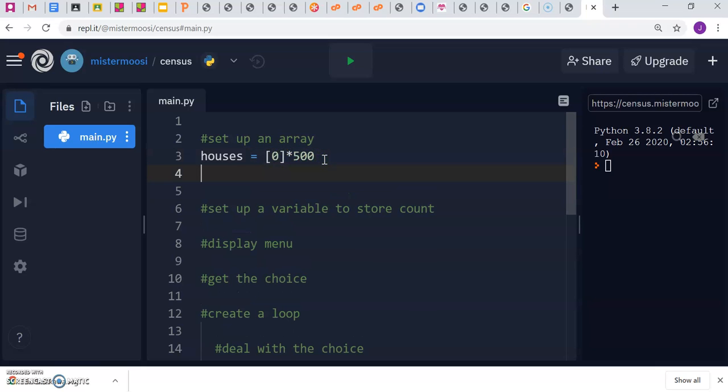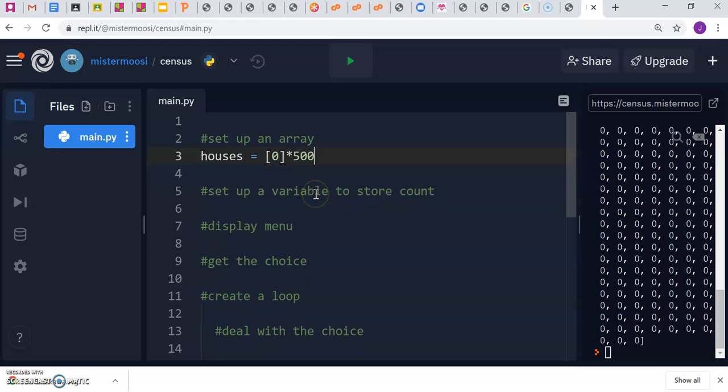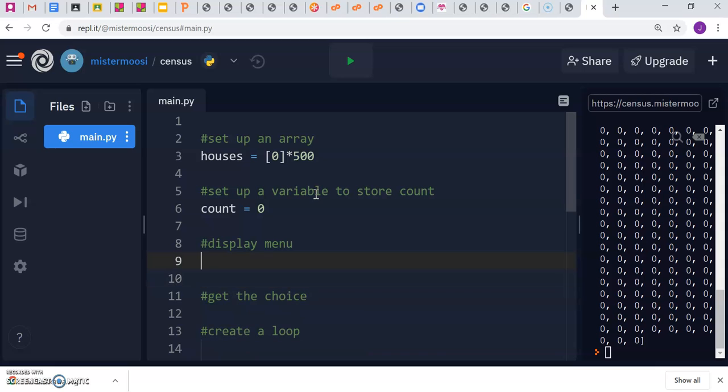That's all. So if I was to do print houses right now, I should see 500 zeros. There we go. So there we've got all of our zeros. So we have an array, and at the moment each element stores 0. Bingo. So let's set up a variable to store count. That's a bit easier. Now let's display the menu.